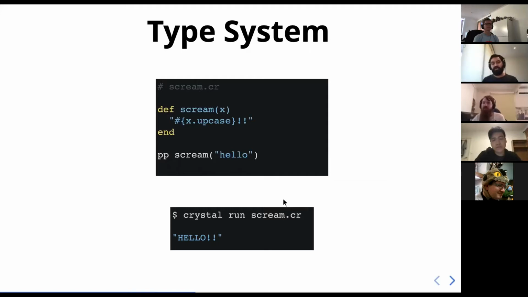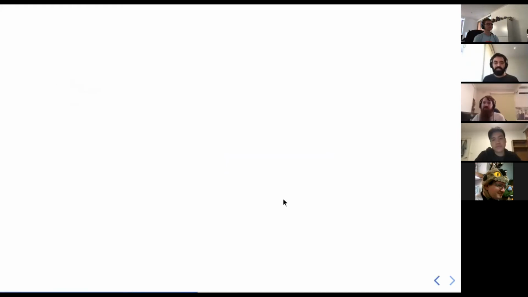It's going to compile the file for you, and then it's going to run that file for you. So it runs that, and you get hello back, where all the characters have been upcased. So that was pretty simple. Now we try something else.